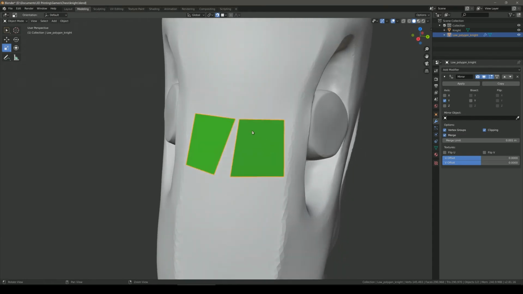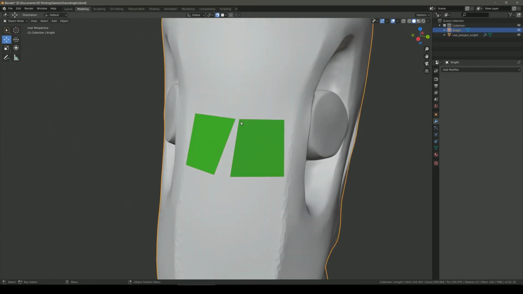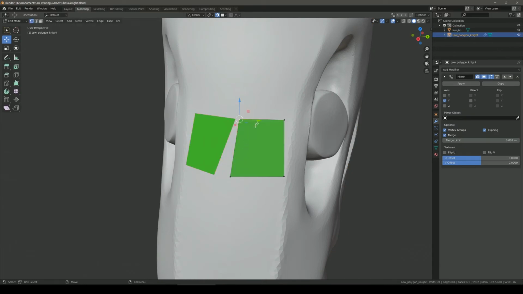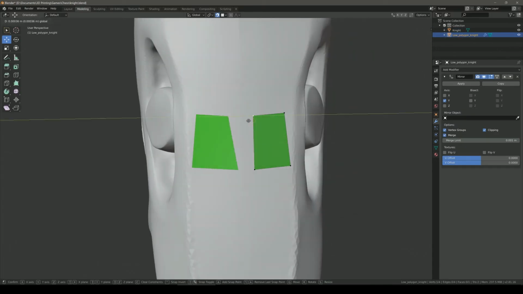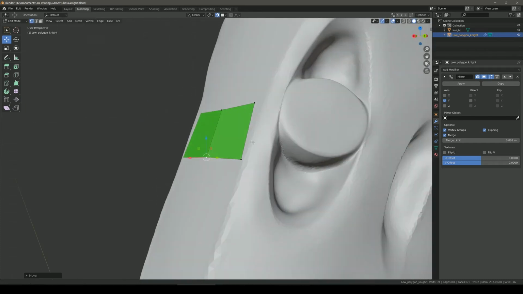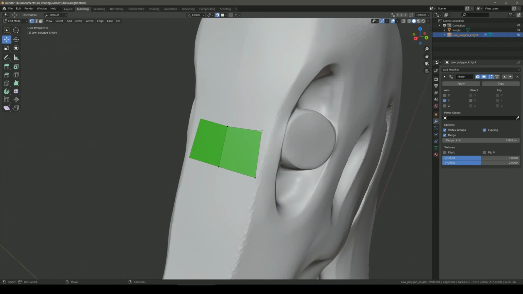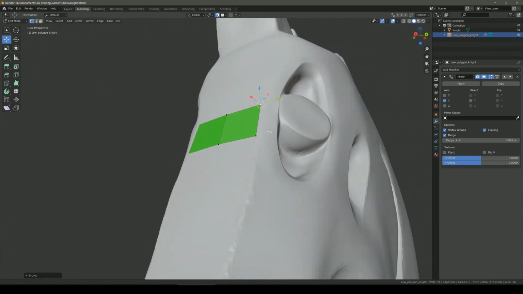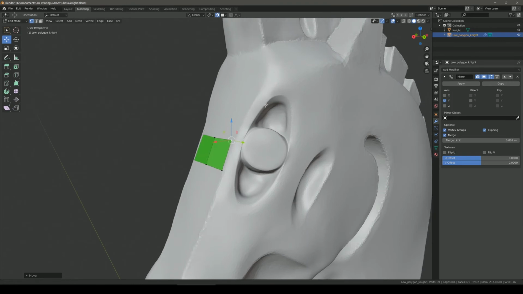So if I'm working with this vertex, clipping prevents me from sliding across the middle so that your model stays nice and symmetrical. So you can see that this is a good way to work. You'll be able to build a low polygon version of the knight by tracing it.